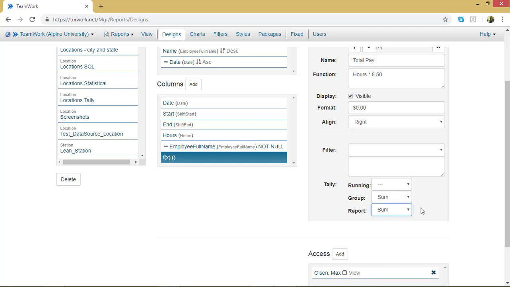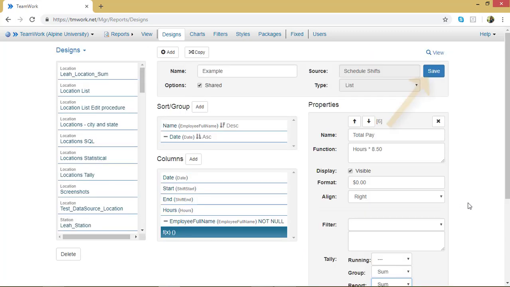If I want these changes to go into effect, I need to scroll up to the top of the page and choose Save. Now my changes have been saved. To view the report, I'm going to click View in the top right-hand corner.